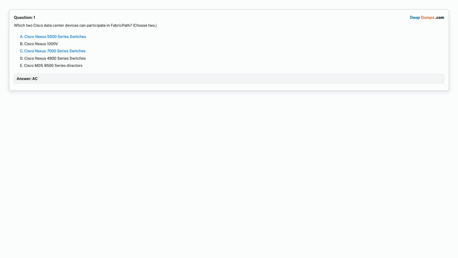Correct answer is Option A. Cisco Nexus 5500 series switches. Option C. Cisco Nexus 7000 series switches.